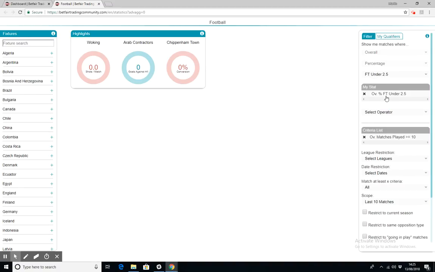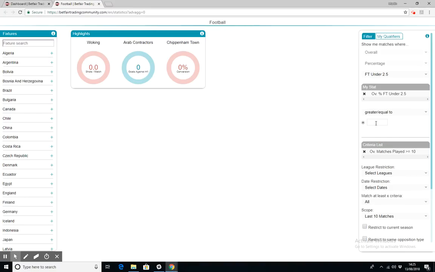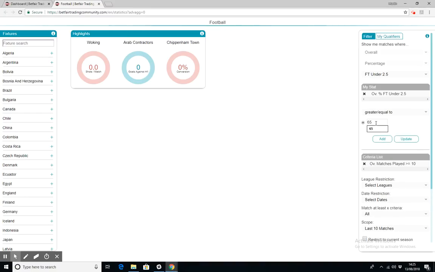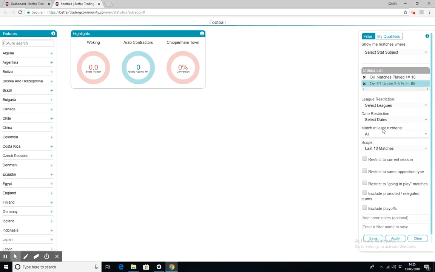So full time under 2.5, and I want it to be greater than or equal to 65%. Okay, so I just put 65 in there and simply add it. Brilliant. So that is basically what I want regarding the criteria. The next thing is league restriction.